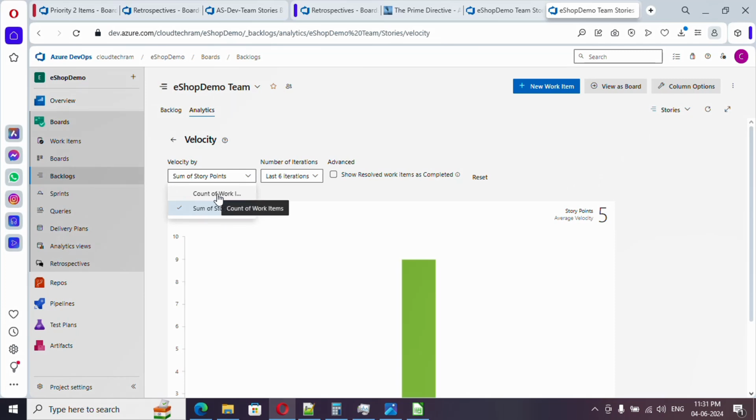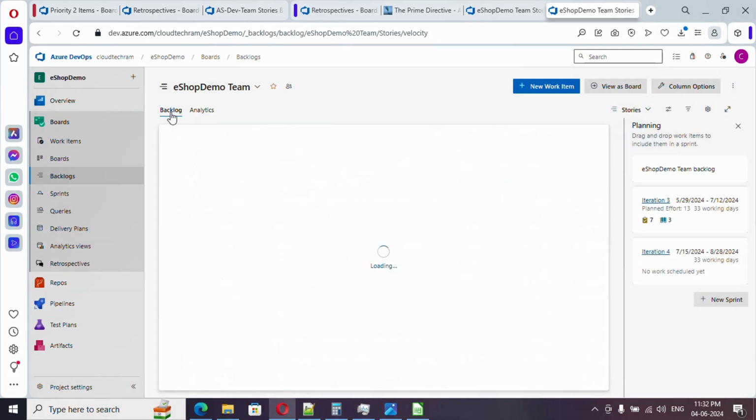So I'm going to define my average velocity based upon the sum of story points only. And here you can change the number of iterations, last 6 iterations, or you can reduce it from here. And let's come back to backlog.